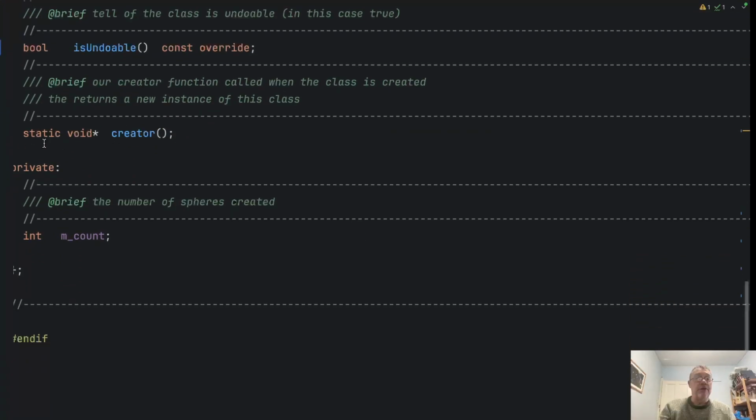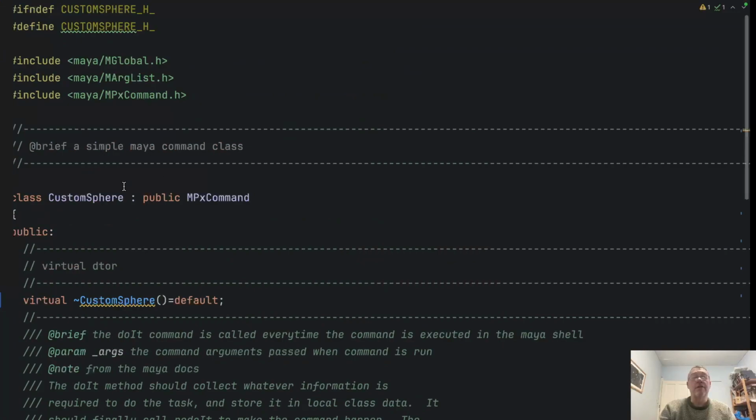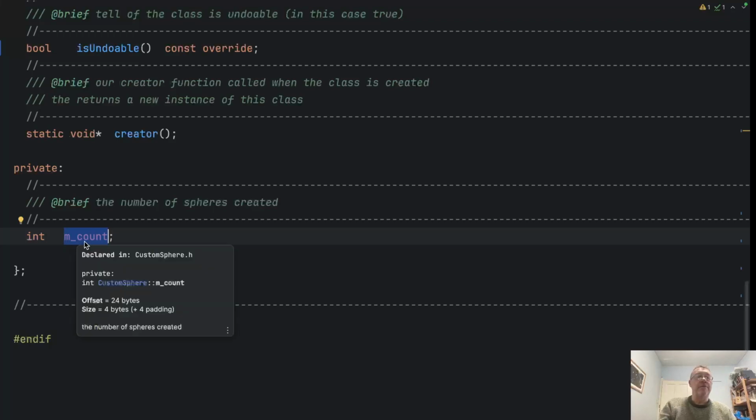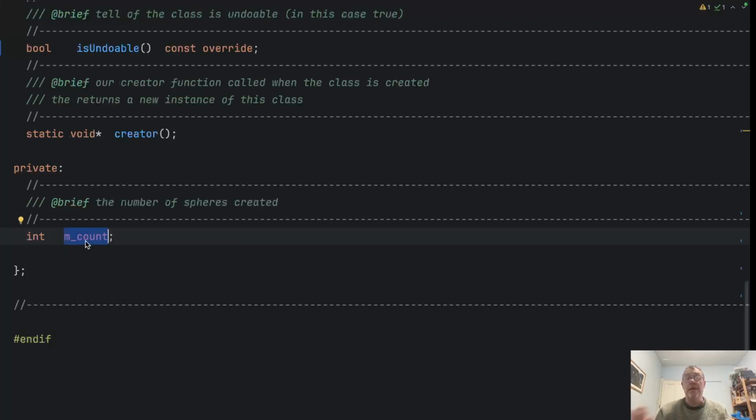Creator, as you can see, returns a static void pointer. This is used by the plugin function set to basically construct this command, and we'll look at that later. And here's the local data that I'm storing. In this case, mCount is basically just the count of how many objects we're going to create.